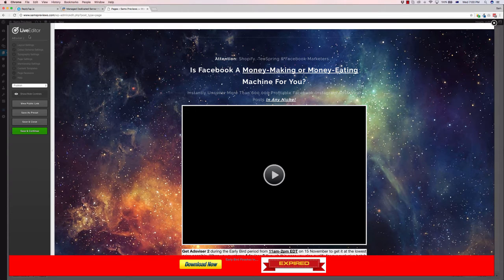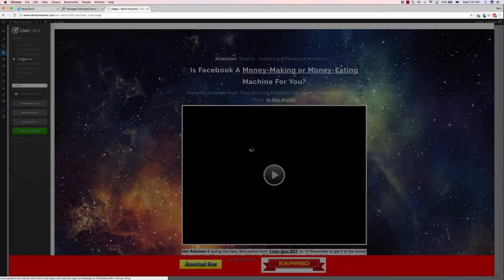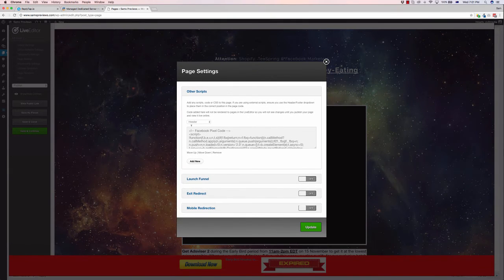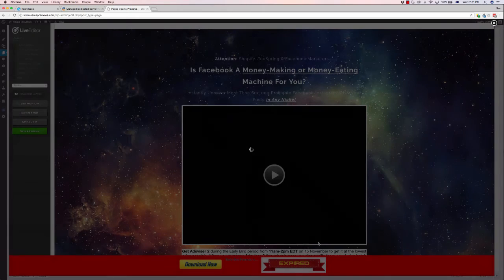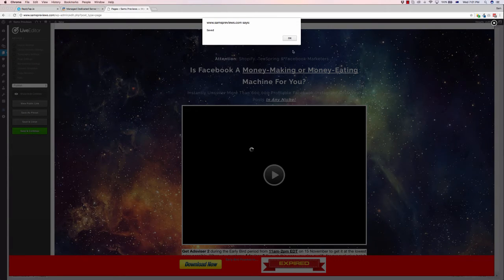Cool, so it's all loaded up. So I'm just going to go into page settings, other scripts, and we've got a Facebook advertising, so we go add new, and I will paste in the script after body tag and click update. Okay, so now I've done that. I'll view the live page.